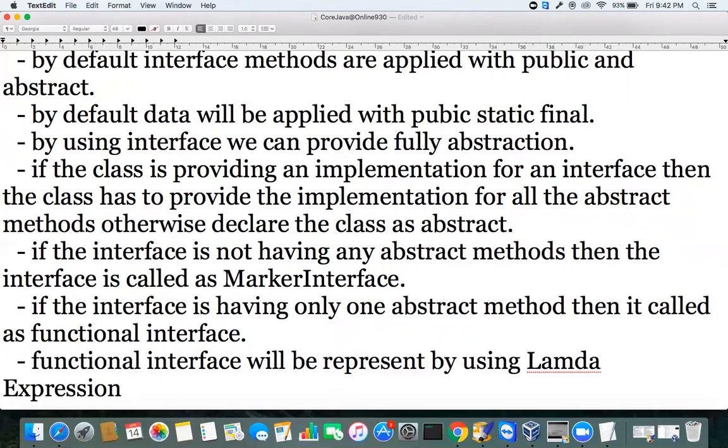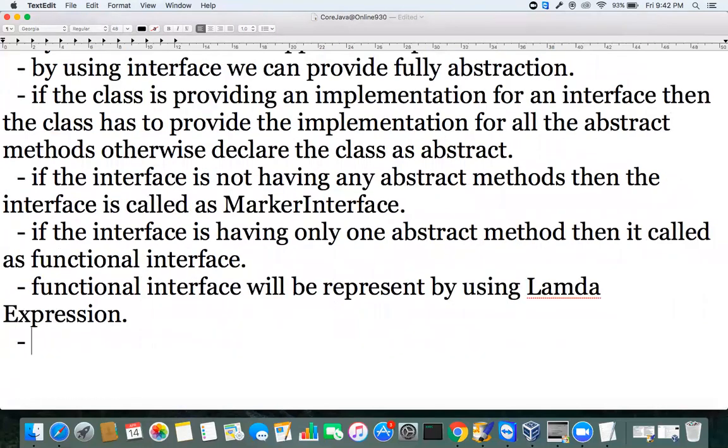Functional interface will be represented by using what? By using lambda expression, we can represent the functional interface.